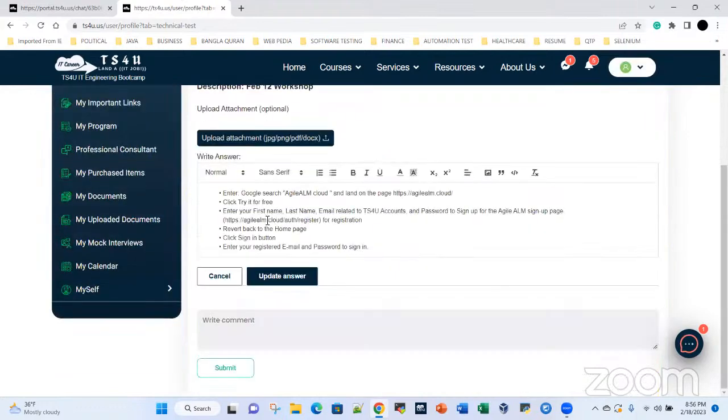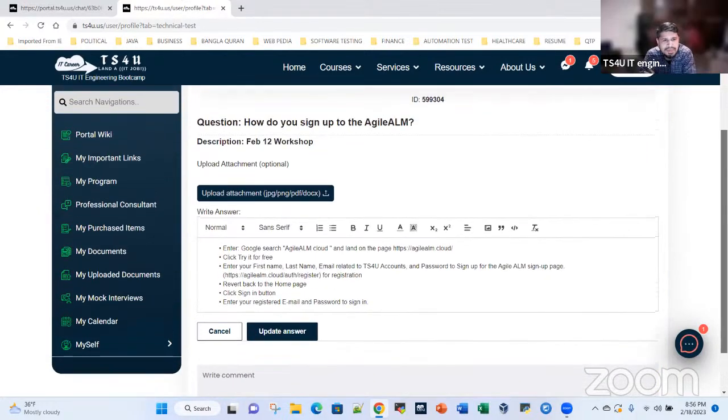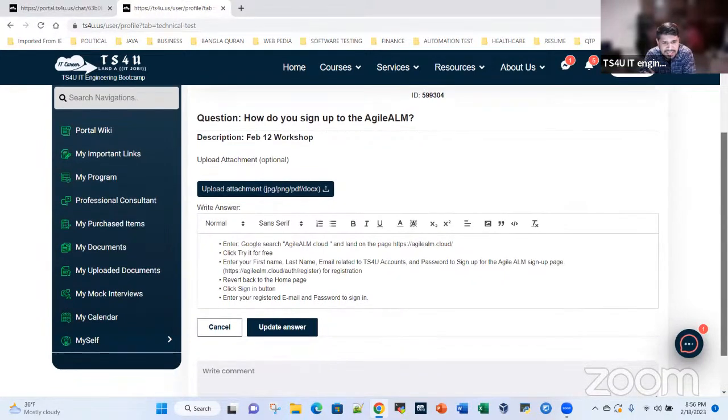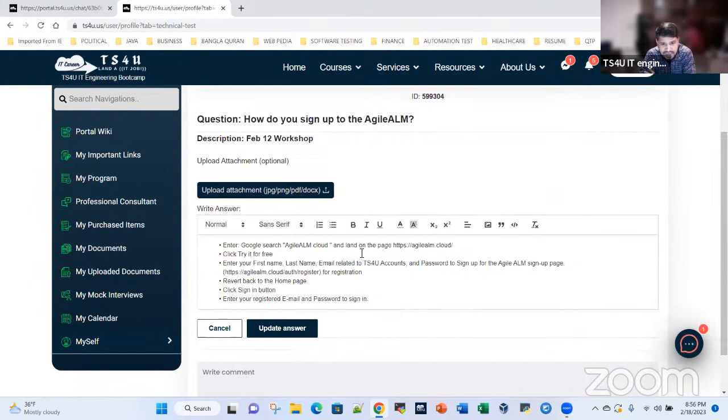Let's go. So this one is for Agile ALM. How do you sign up to the Agile ALM? Enter Google search agilealm.cloud and land on the page, HTTPS. Click try it for free. Enter your first name, last name, email related TS40 account. Revert back to the home page, click on the sign in button, registration, enter your registration email and password to sign in.